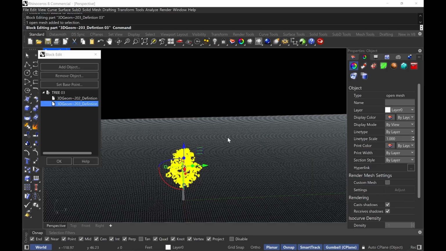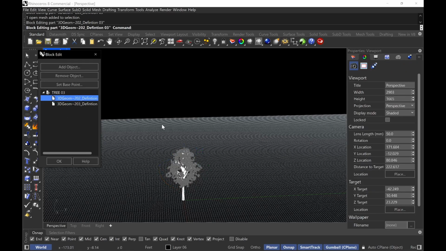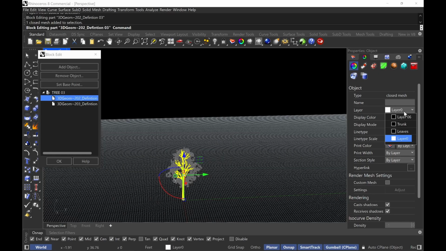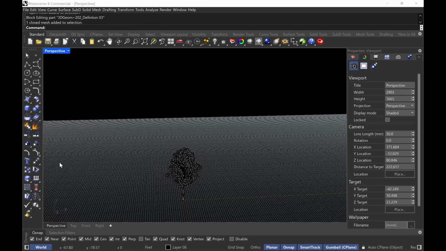I typically just divide it by two things, by branches or trunk and leaves. So for example, I have all the leaves selected. So I'm going to go here and put it on the leaves layer. Okay. And then on the trunk, let me go back to the trunk, select it, and I'll put it on the trunk layer. Okay. And then just click OK. That's it. So you see how everything changed now?